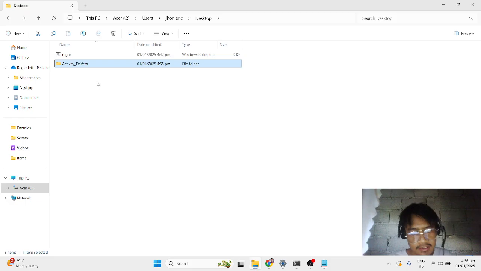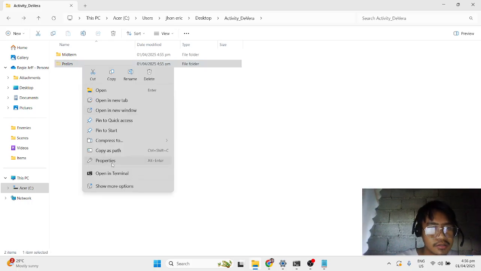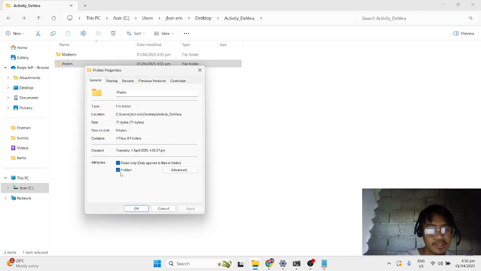So it says in step 2 that inside this directory, create 3 subfolders with the following conditions. So prelim, let's check. The attribute of prelim is hidden. So as you can see, it is hidden in here. Properties, so it is hidden.